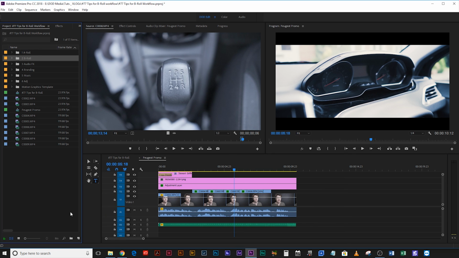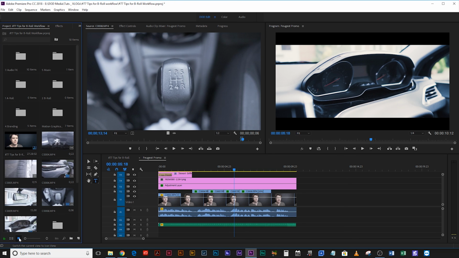Create folders or bins by using this little icon here, or you can right click and hit new bin, or you can just do Control or Command /. Then if you want to benefit from Premiere Pro's user interface, just come down here and change the view to that view. And this way you actually get to scrub through the footage just by hovering your mouse over it. And it gives you a nice little preview of what that clip contains.